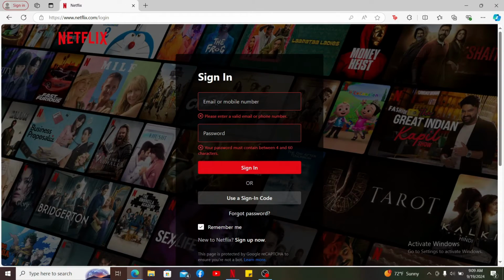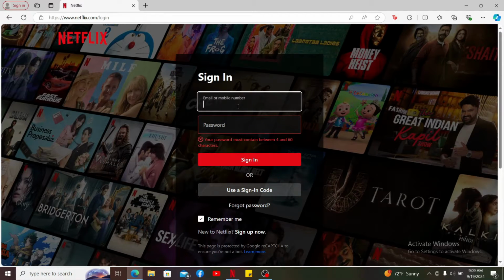On the next page, you will need to enter your valid email or phone number that is associated with your account. On the next field where it says password, type in your correct password for Netflix. But in case you've forgotten your password, you can simply go ahead and click on the Forgot Password link at the bottom.